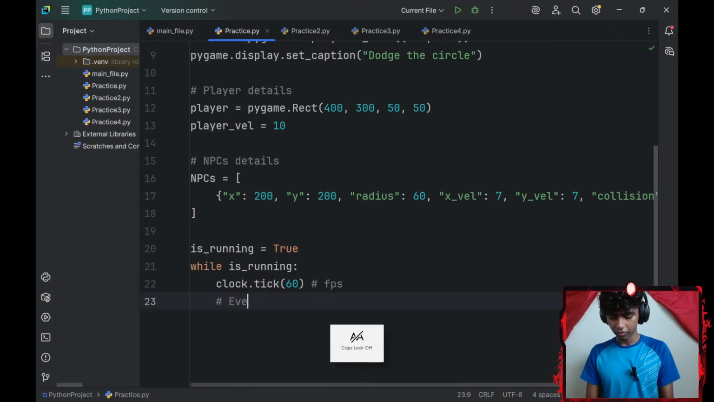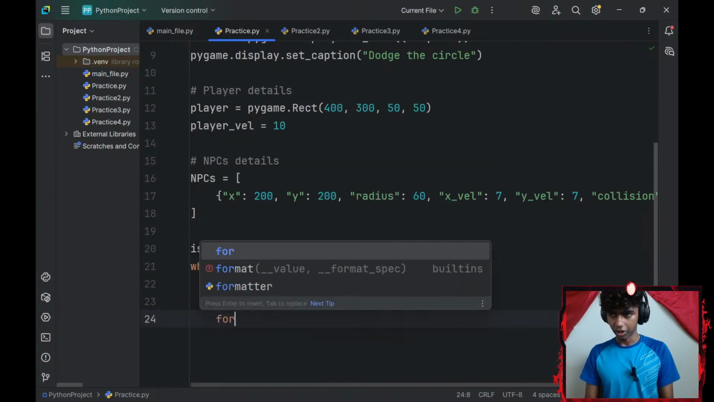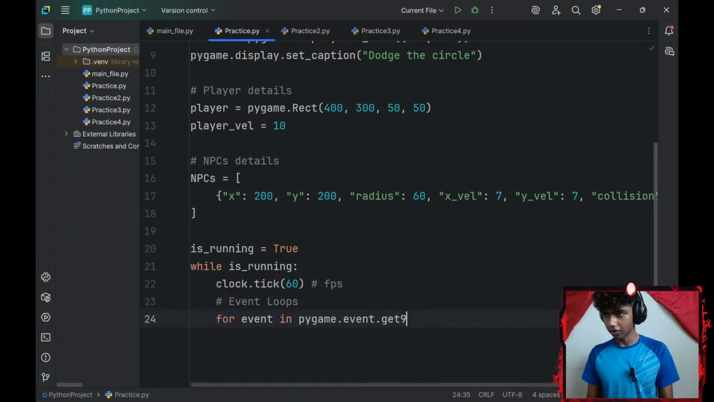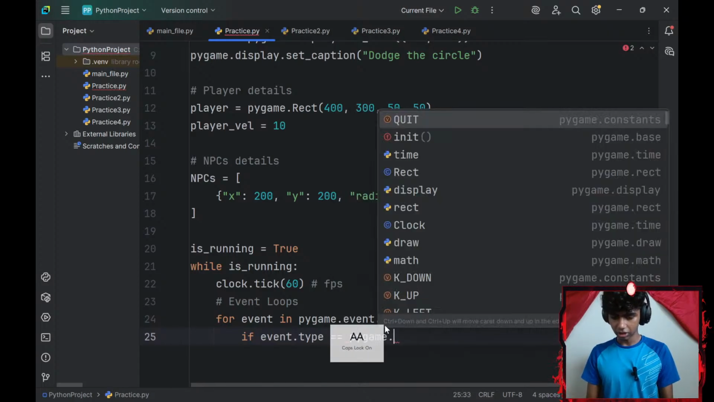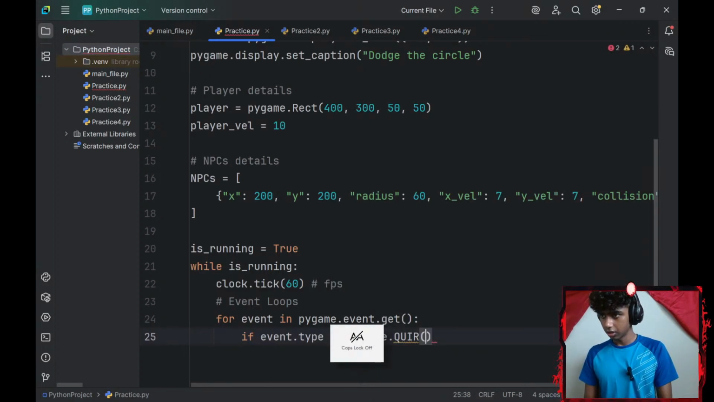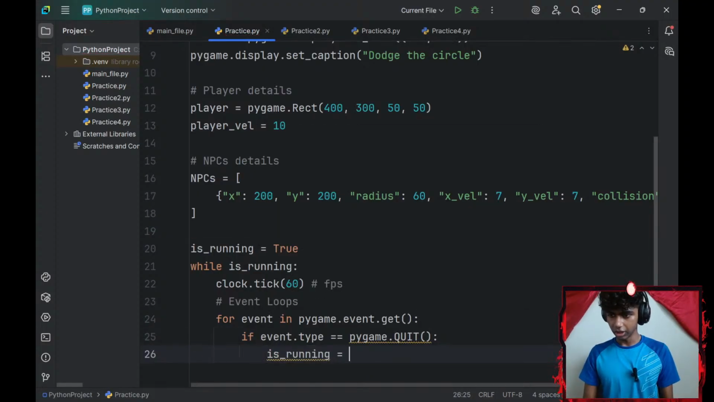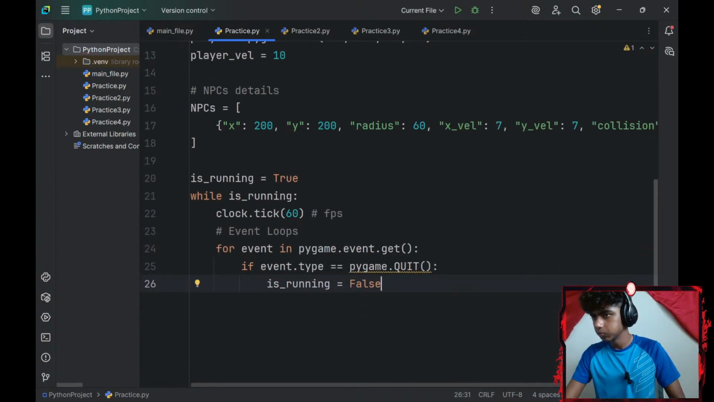Then let me add an event loop. So for every event in pygame.event.get, I'll look for a specific type of event. If my event.type equals pygame.QUIT, I will do something. I'll set my is_running to be equal to false. There we go.